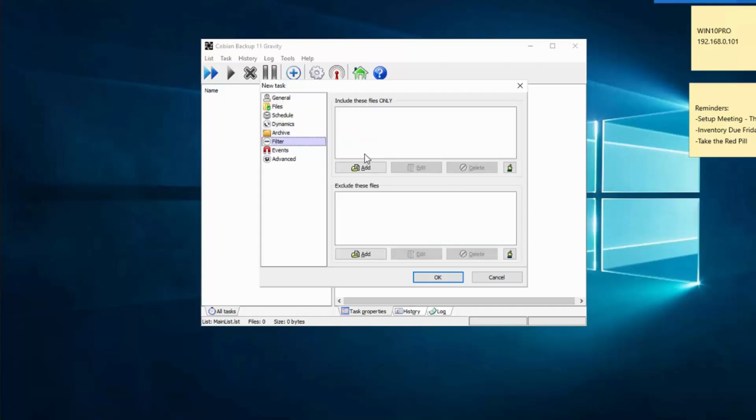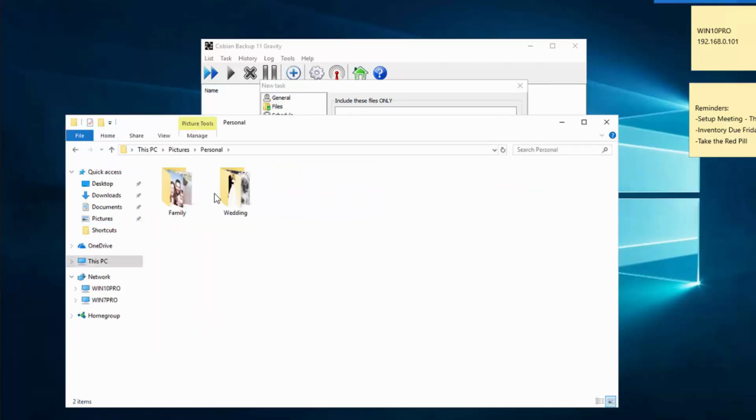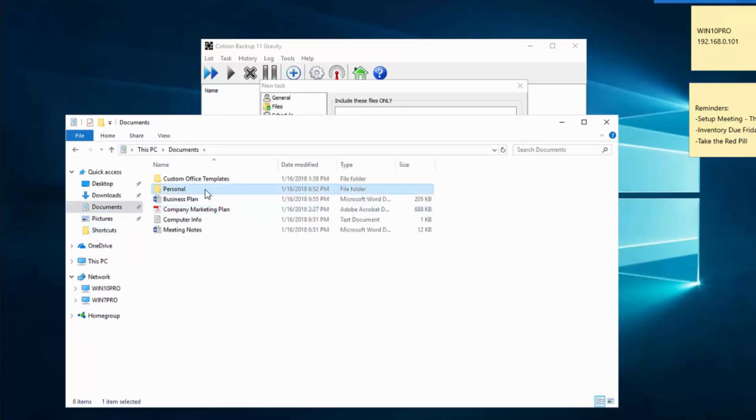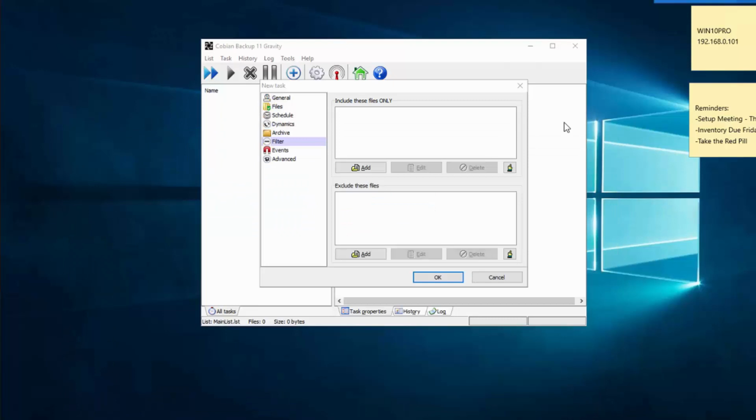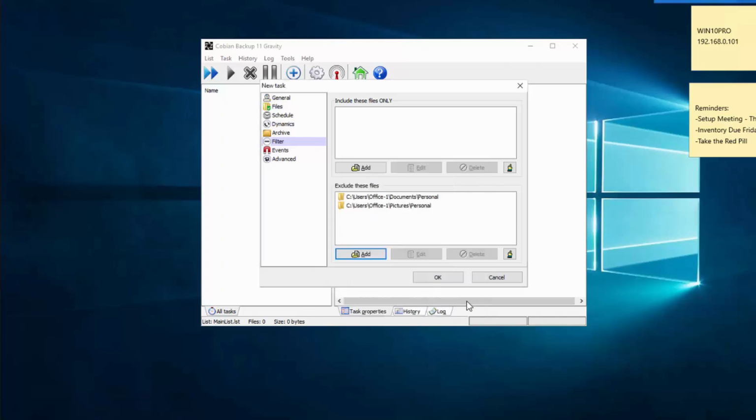Under the Filter tab, we can choose to include files and folders, or we can choose to exclude some. If you look at the user files, you'll notice that this person has some personal stuff. And in documents, they have some personal documents. You might not want to back up these files and folders to the company backup drive, so let's go ahead and exclude those. So I'm going to choose the whole directory. And under documents, there's this personal folder. I'm just going to hit OK. And I'll do the same thing for the personal pictures. So now when the backup job runs, we're not going to be backing up these personal folders.